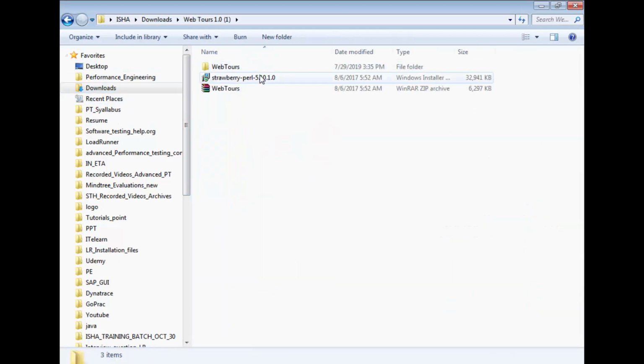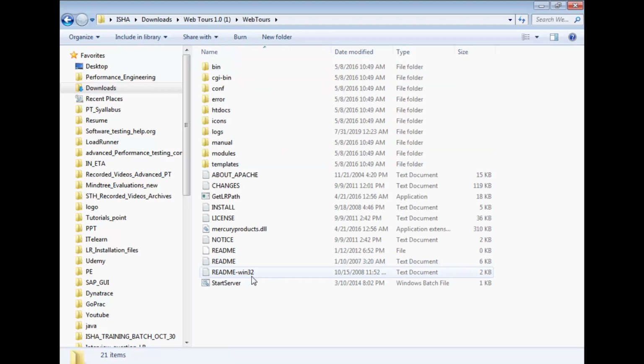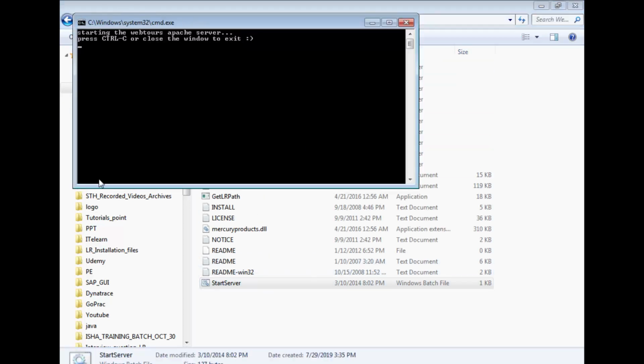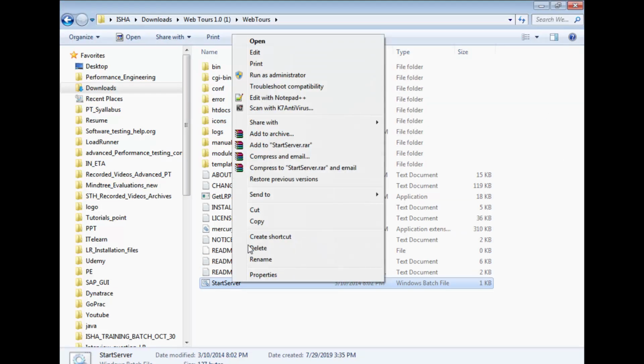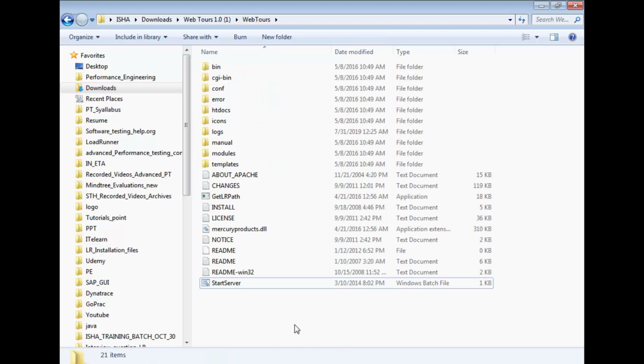So first is, you already installed the strawberry server and it's running fine, it's all good. So you unzip this, but when you're starting the server, it won't start, it blinks and goes away. The first step that you would do is right click on this and run as administrator. This will typically solve the problem.